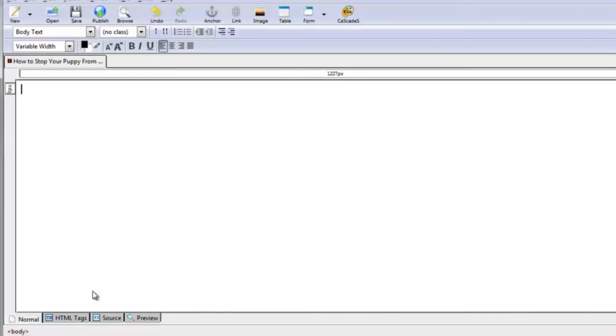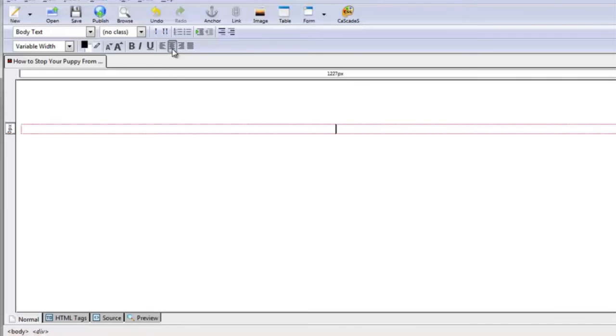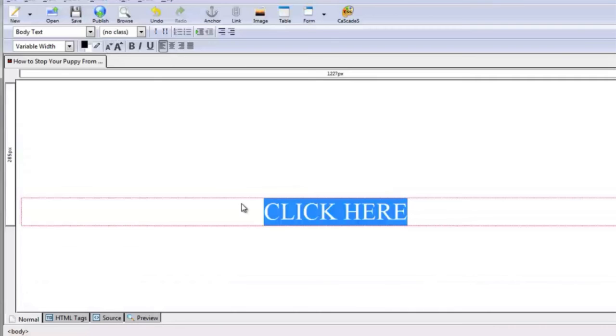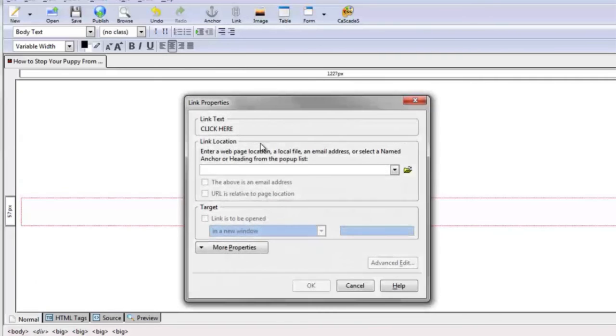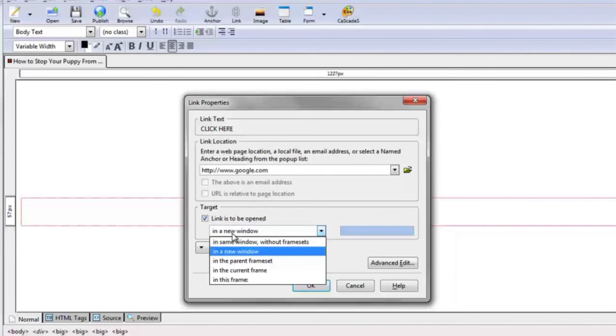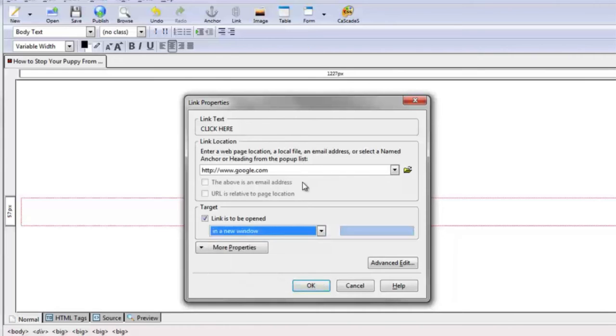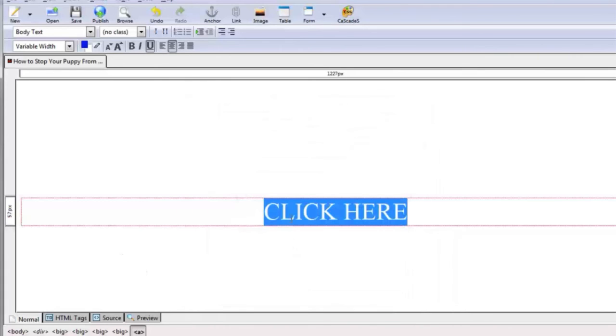We can always go back over to here and put, say, a center align. We'll click here, and I'm going to make it a little bit bigger so you can see it. If you highlight it, click on link, and you link them to a location like google.com, for example. Then you can set the link to open in a new window. To be honest, you're not really going to use all these other ones. Mainly, you're going to open a new window or open in the same window.